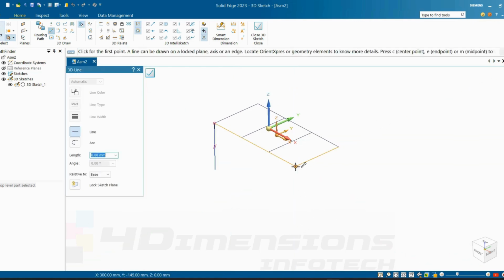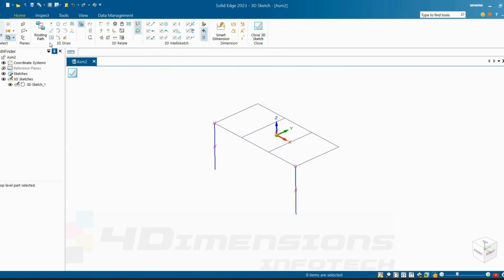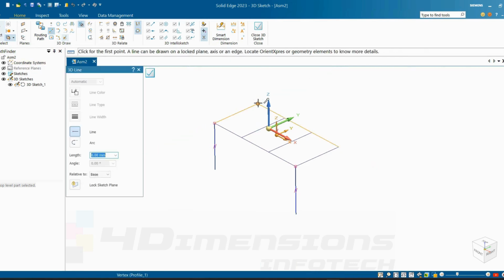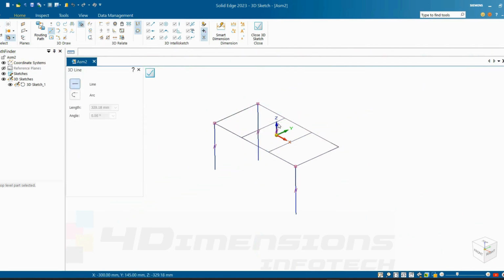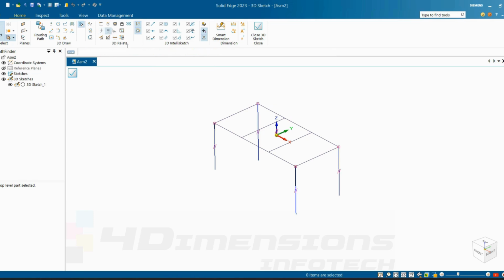We'll repeat the line here. Select the line, select Z axis. We need four lines here on all four corners. In between we are not going to take any line here. Next we need to say equal relation.